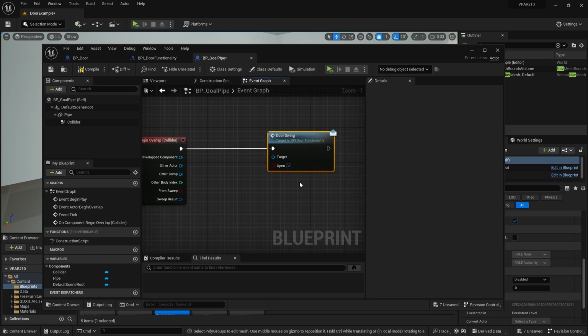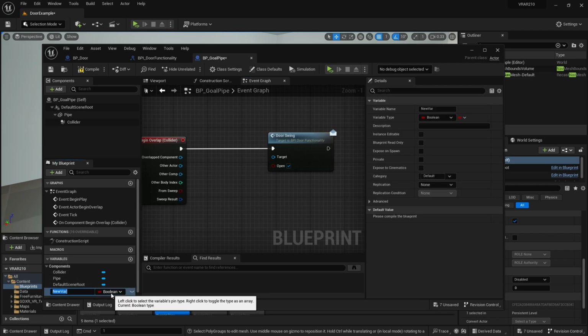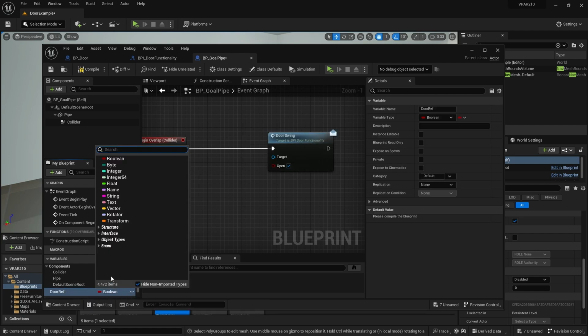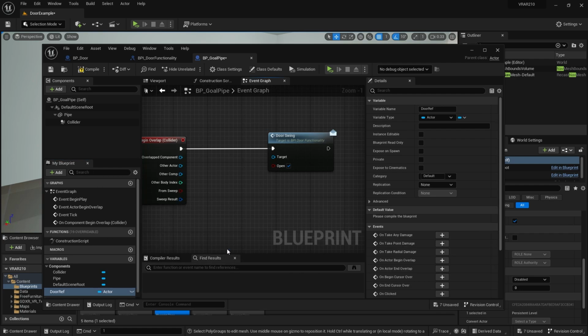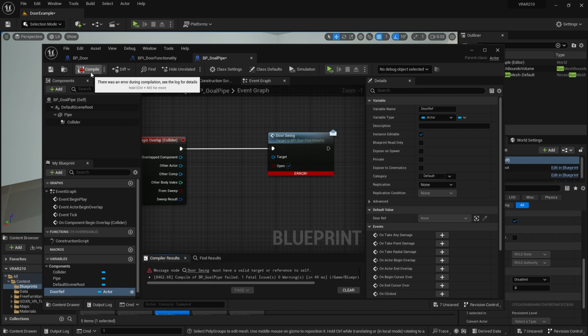Now, how do I go about that? Remember earlier how we talked about variables can hold references to other objects? That's what we're going to do here. So I'm going to go down to variables, make a new one. I'm going to call this door ref. And under the type, I'm going to open up object types and select actor. Make sure it's an object reference. And then I'm going to go ahead and make this a public variable and hit compile.